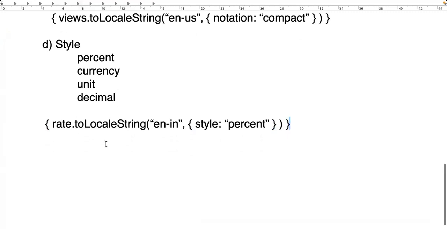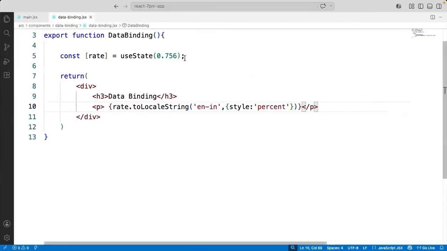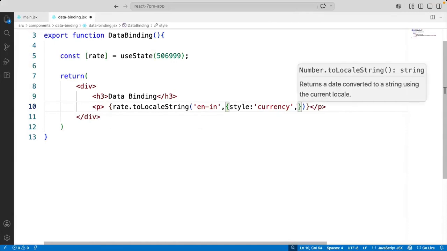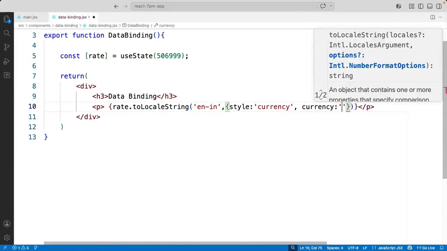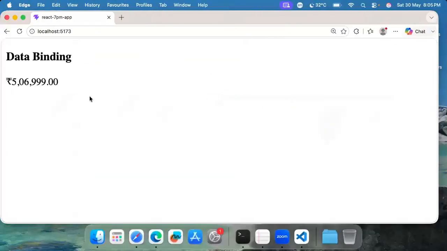There is another style. Instead of percent, suppose we have some number, and instead of percent I can put a currency style. When you put a currency style, you have to tell which type of currency. We need a currency format, INR. That means it will display a currency number.